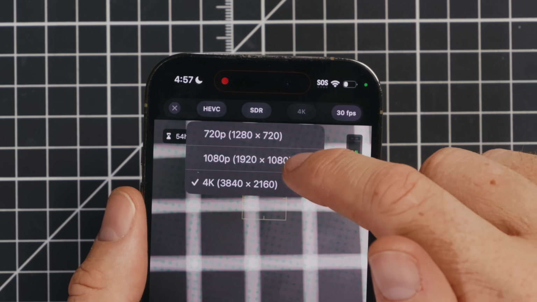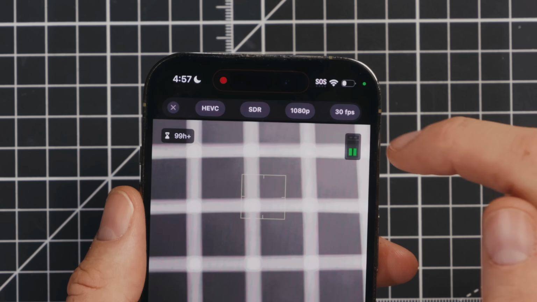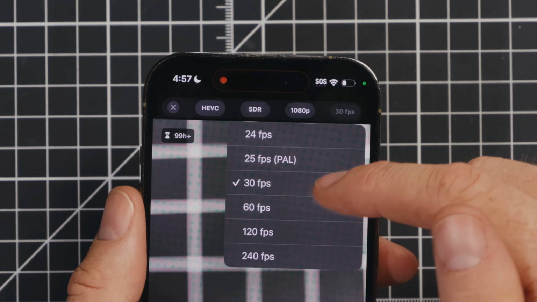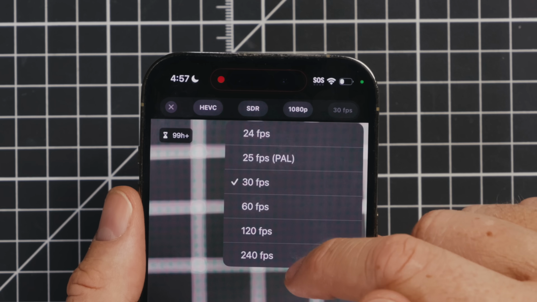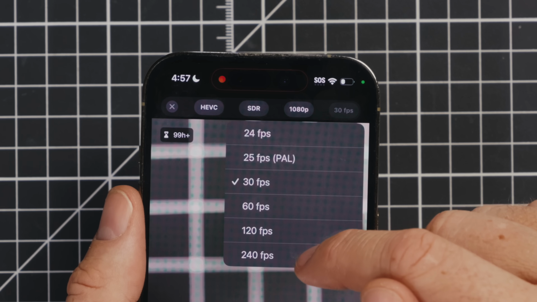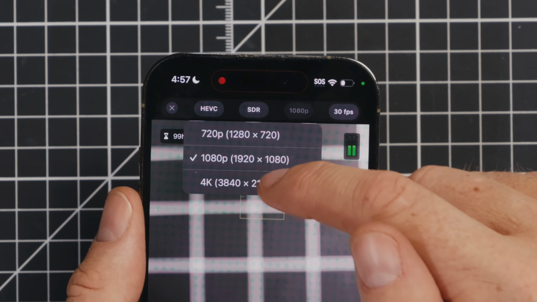Then 4K versus 1080, 720, this just depends where you're capturing it to. One thing I'll show you, if you drop it down to 1080 now, over here in our frame rates, it opens up additional options. So we can go all the way from 24 frames per second up to 240 frames per second. That's the full slow-mo in the regular camera app. But when we're in 4K, not all those options are available, so just be aware.